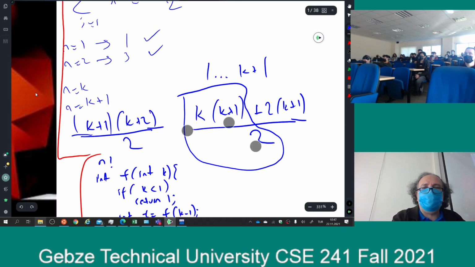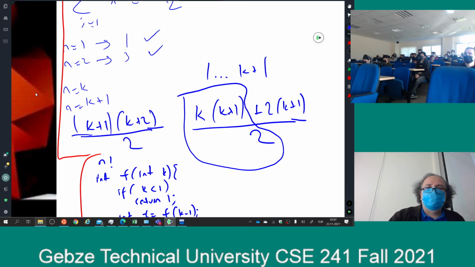This one is the summation of all the numbers from 1 to k. What is this then? 2 times k plus 1 over 2 is just k plus 1. So if I add k plus 1 to this number, my proof would be complete, right? So this is induction.